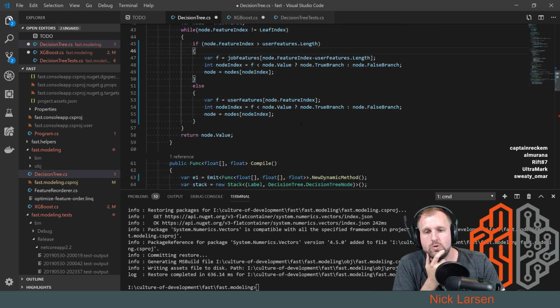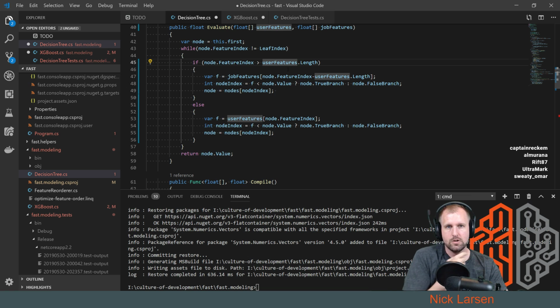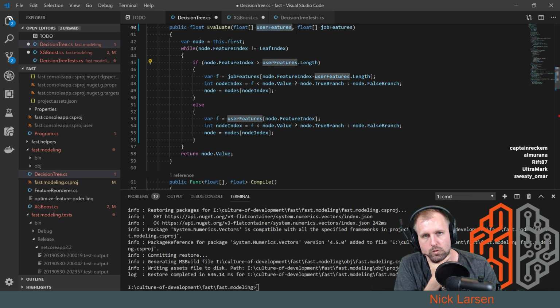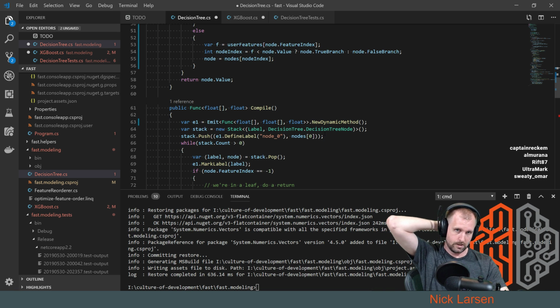Oh, you know what's cool? When we do the compilation, we can literally bake this number. We already know the feature index when we're calculating it. We can tell it to load directly from this one or from this one. Wow, so the compiled one is guaranteed to not get slower. That's crazy. See, the compiling thing is awesome.